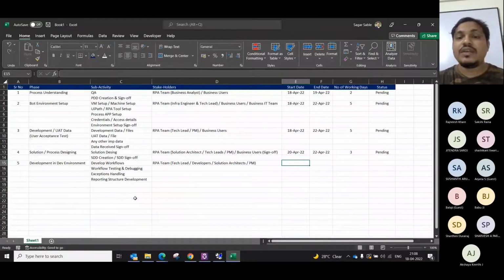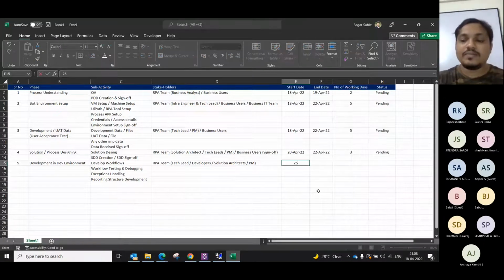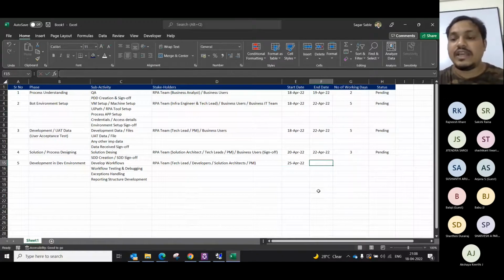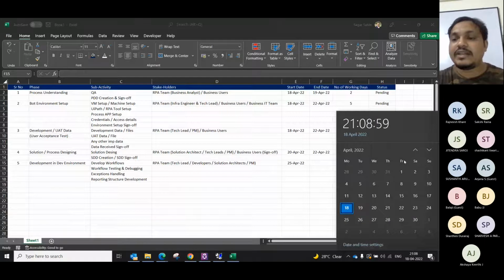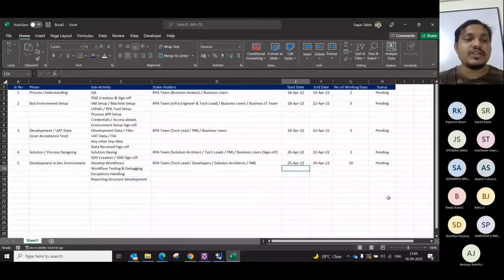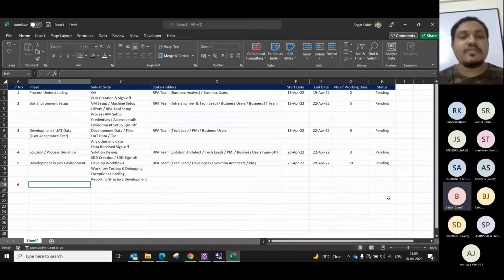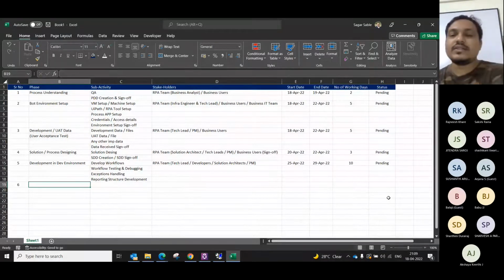So if you see, we are completing our solution designing on 22nd April. So we can go ahead and start this from the next Monday, which is 25th April. And for this, we can give, let's say, 10 days of time. So I can say by the next Friday, it will get completed. Number of days, 10, and the status will be pending. Everyone understood this development part? Yes, sir.